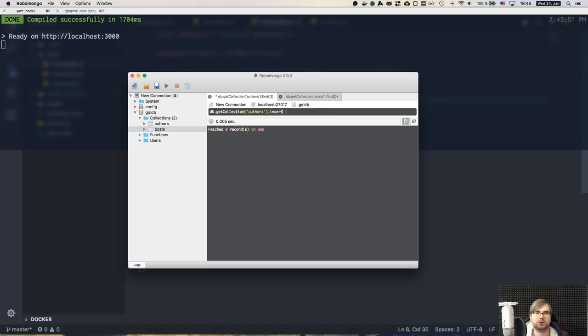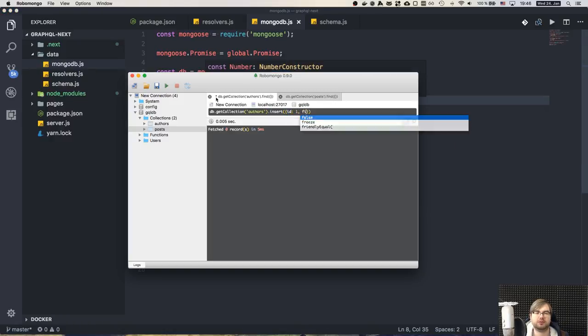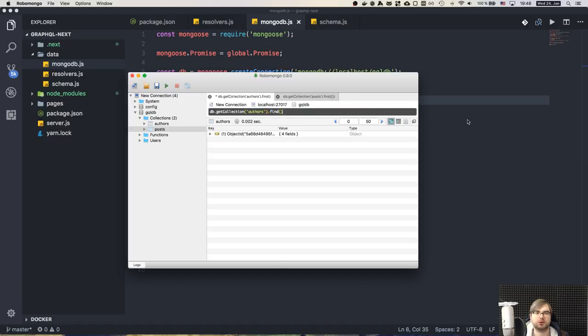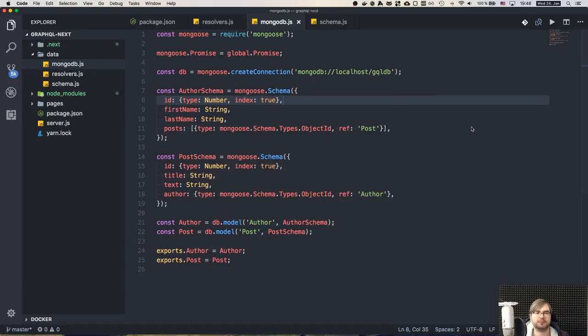So insert, right? In this case we can say ID 1, first name user, last name, whatever. What do we have? We have posts, which for now I will leave empty. So we now have one user with four fields. Double, for whatever reason, it can be double. Why not? Okay, let's insert a post as well.